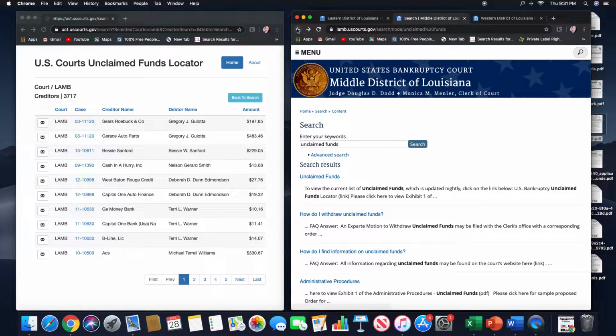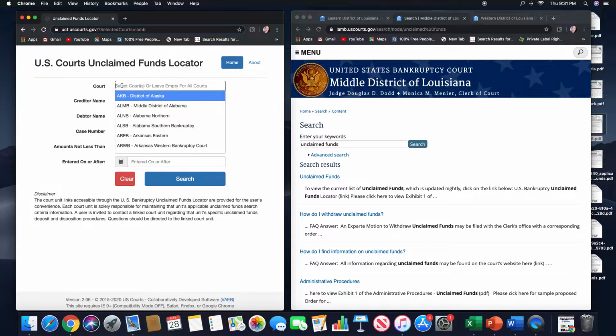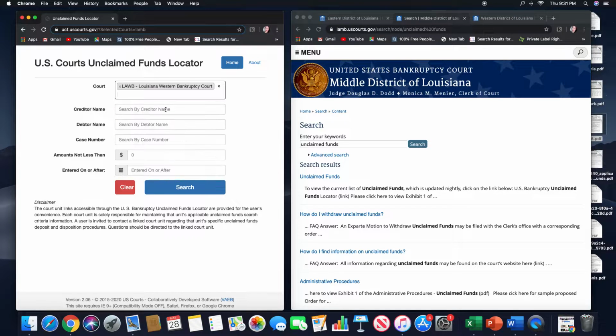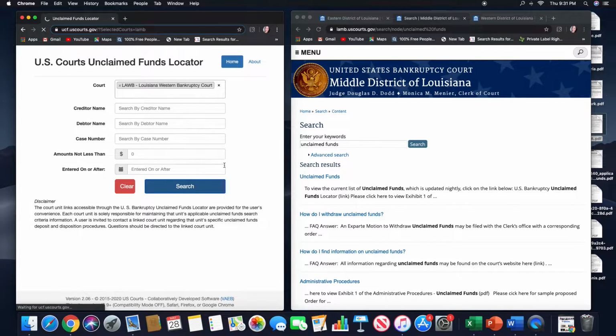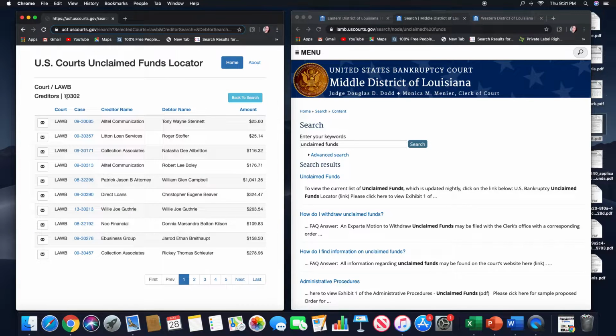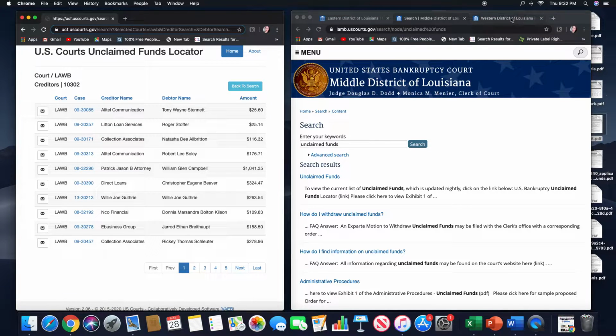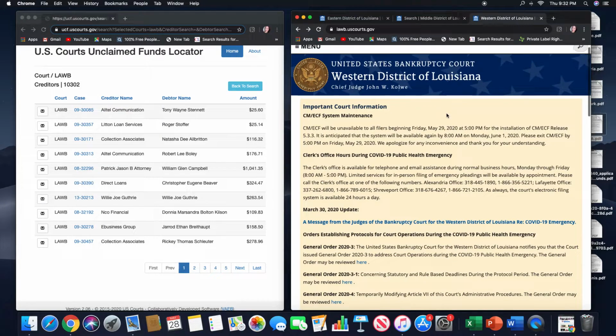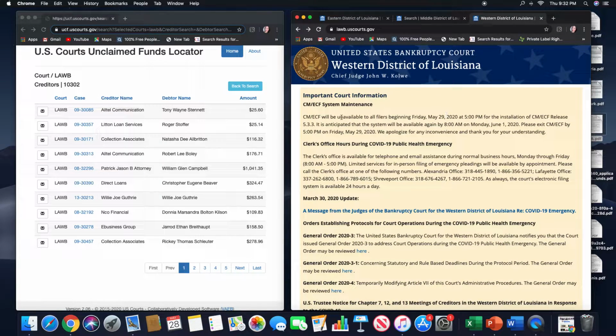So let's go over to the last district that I'll show you. This one is the Western District, and search. And this has about 10,000. So the Eastern has the fewer amount, and then it's the Middle District that has the middle amount, and then Western has the most.